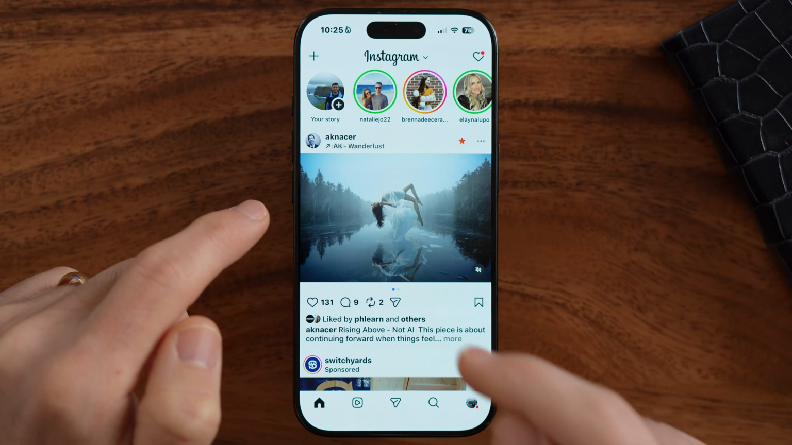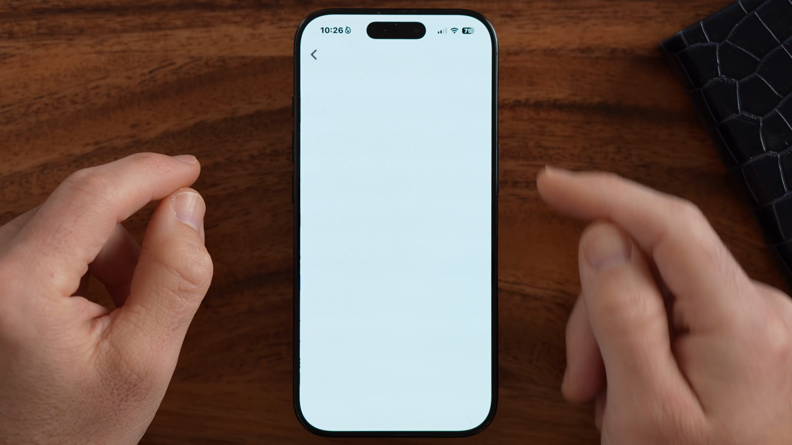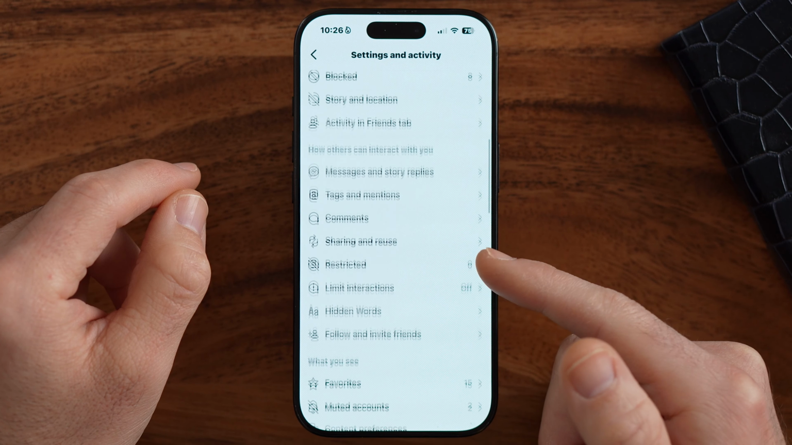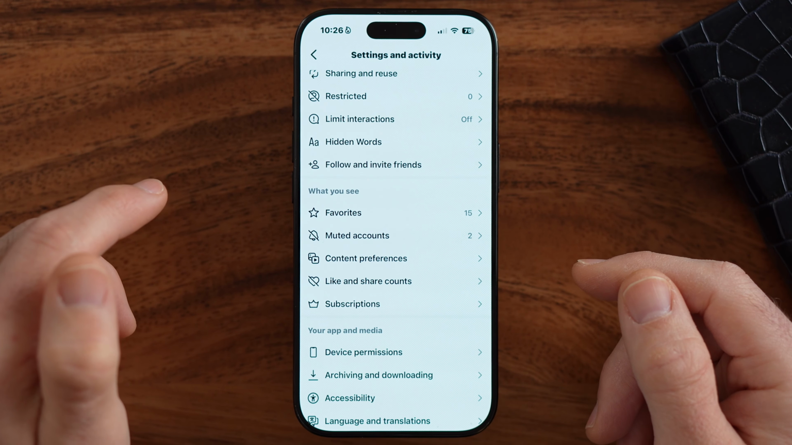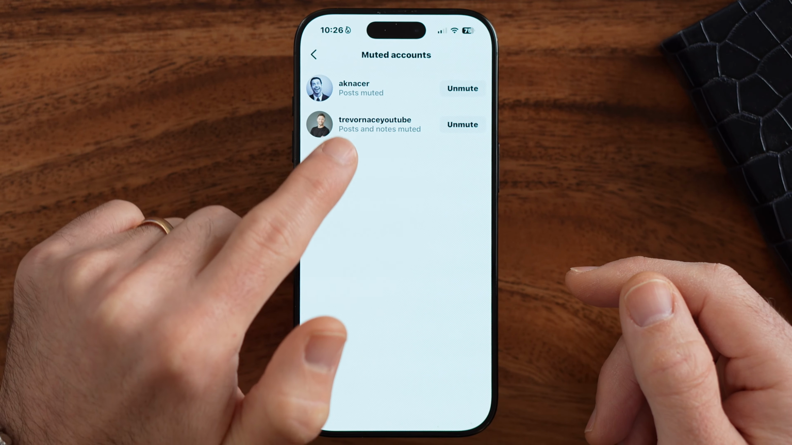I can always find the entire mute list, and that'll include stories, posts for people, maybe their reels, all of that stuff. But first, we need to get to your settings to be able to do this. So within the settings, if you scroll down, they usually move this around, but it's currently under what you see, and we'll go to the muted accounts, and there are a couple of accounts.